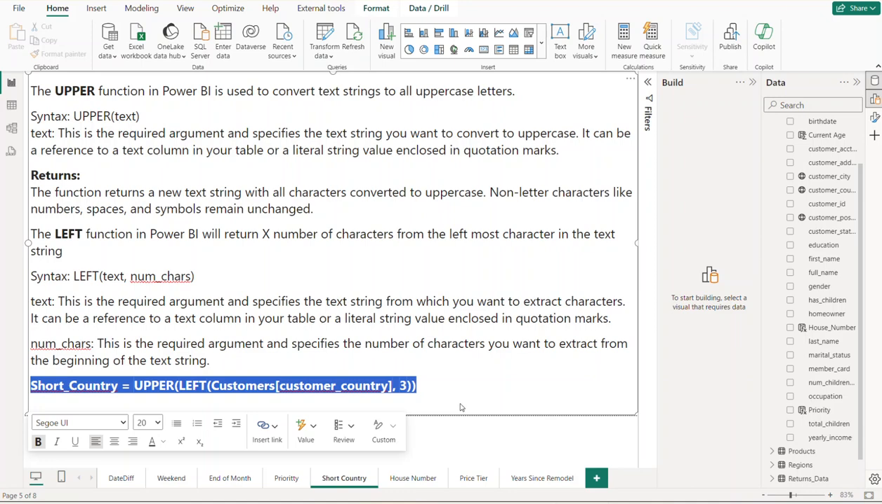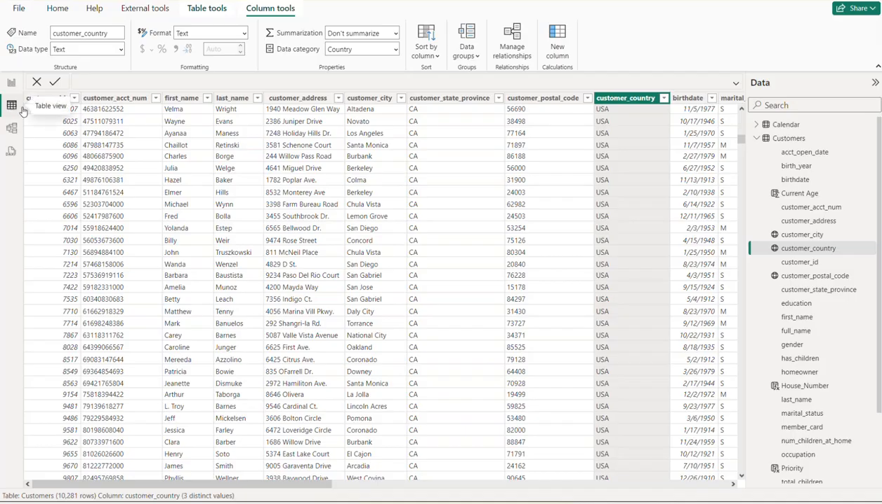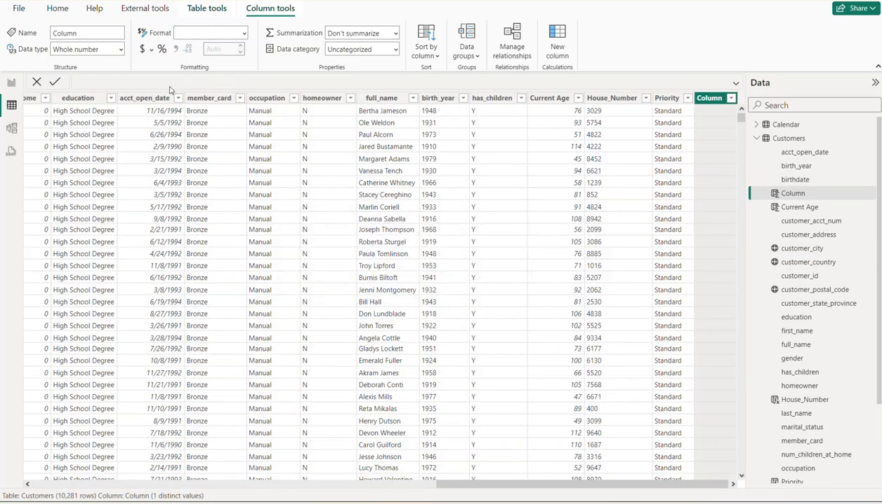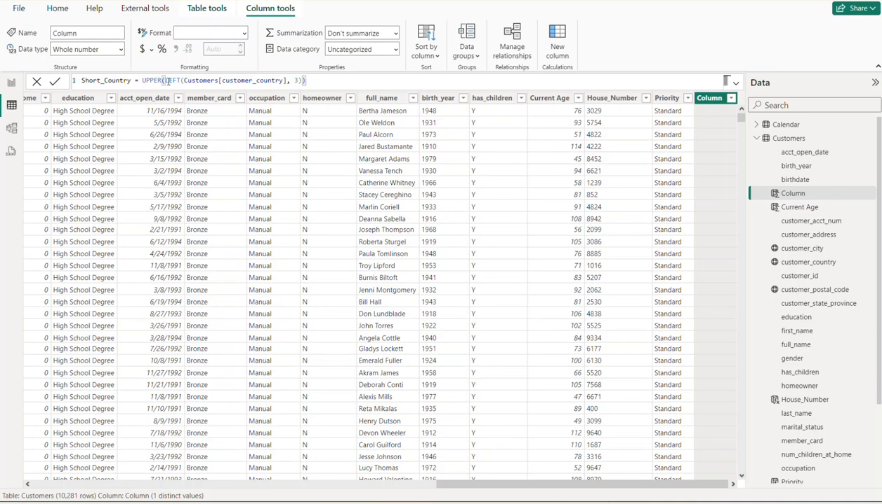Control C. There are many different ways that you can create a calculated column. Let's go to the report view. Oh, we're already in it. Let's go to the table view, and then go to the new column up here. This is one way to do that. Now let's paste this formula up here in the formula area, then press enter.